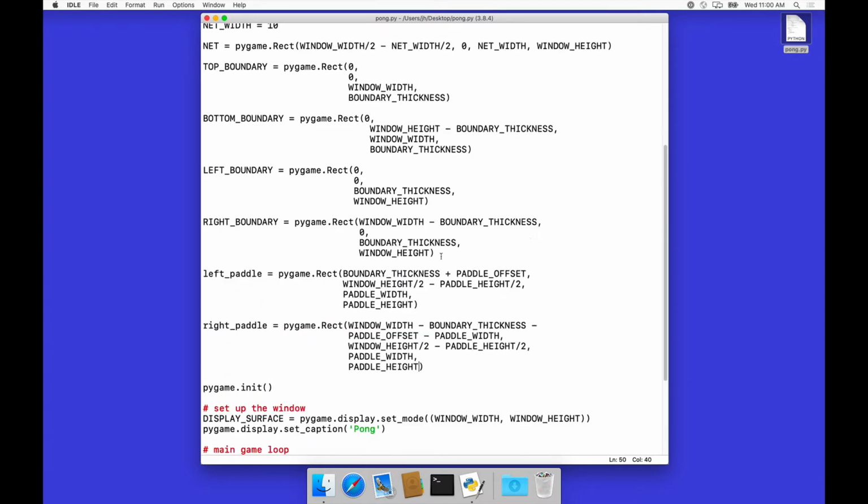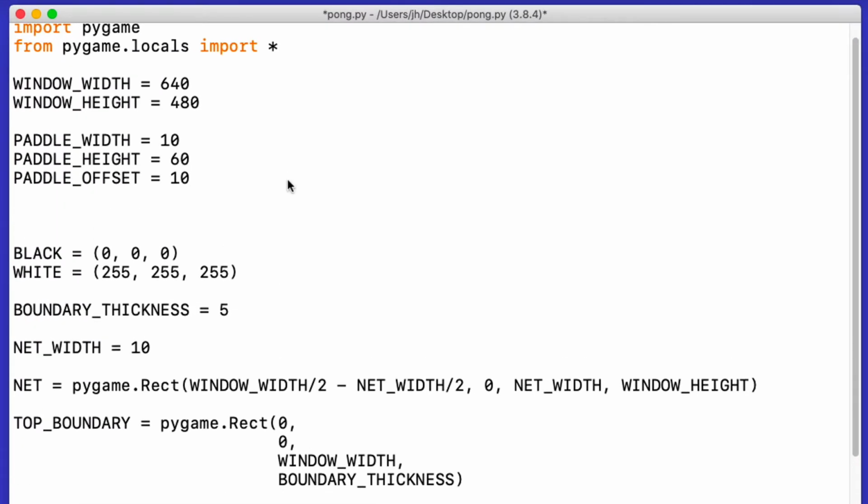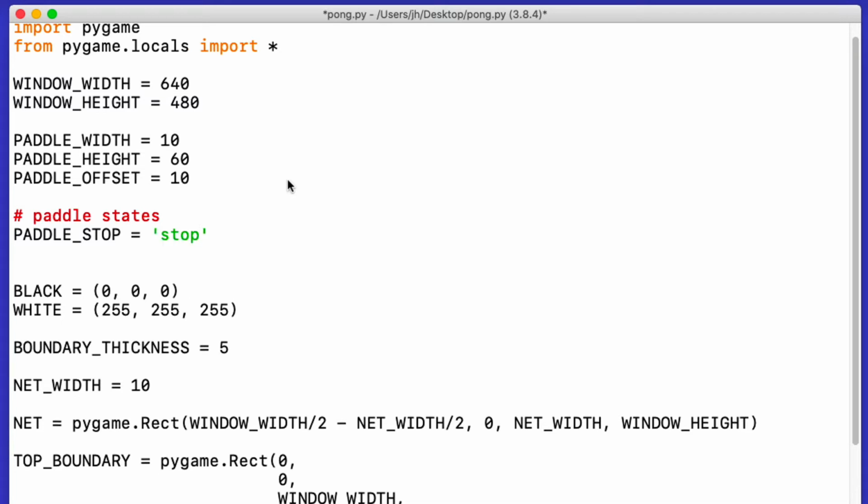So let's create that right after we create our paddle geometry. We can create our paddle states so that we can use these in our code. I do it like this. Paddle stop is equal to just a string named stop. The reason why I'm doing this here like this is that it's way easier for Python when we work with names to figure out that a name is spelled wrong than the contents of a string is spelled wrong. So this is a very usual pattern you'll see in a lot of Pygame code.